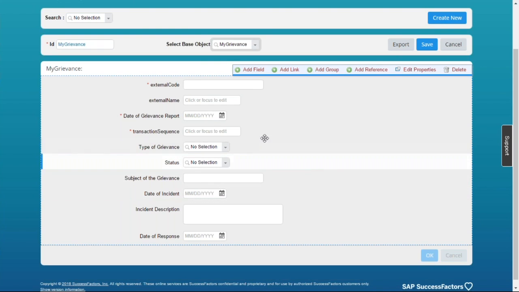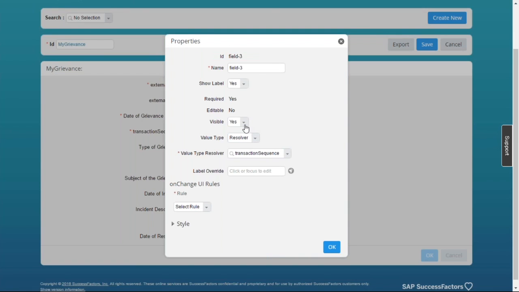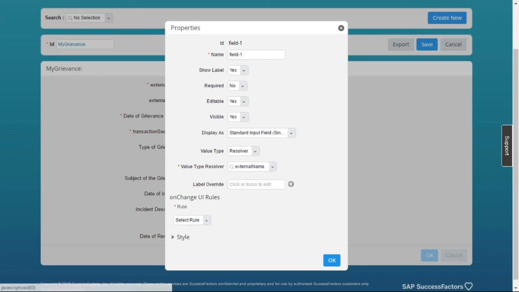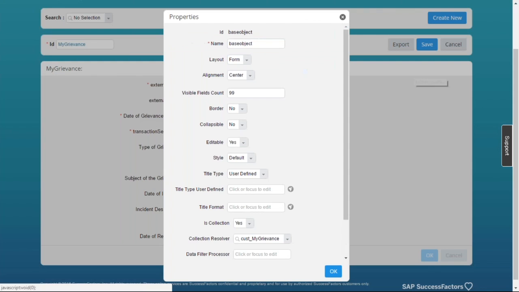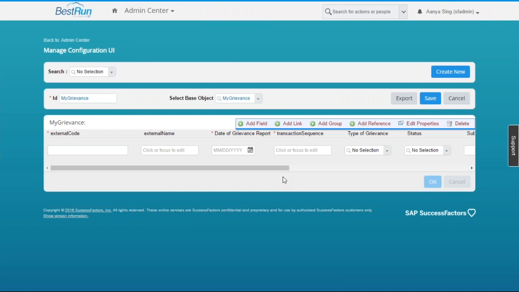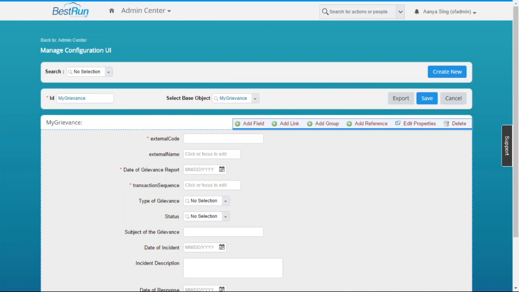So here are all the fields that are part of our object. Now, transaction sequence is a technical field, so I'm going to edit it, and I'm going to make it not visible. Same with the external name. We don't need that. It's very easy to hide fields. Now, I can do other things like change the layout. If I go to Edit Properties, I could maybe change it to grid. Have all the fields across. I think I actually prefer the original layout, so I'm going to change it back to the form.